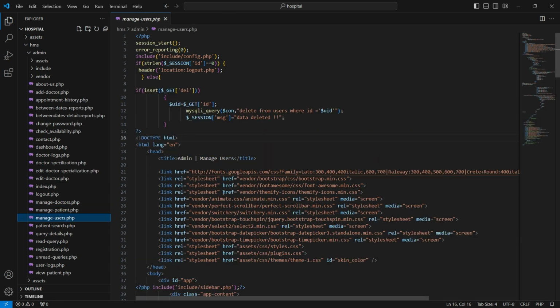Manage users PHP. The script manages the users' data in an admin panel. It shows user information in a table, allows deletion of users, and provides feedback. It redirects to the logout page if the user is not logged in.